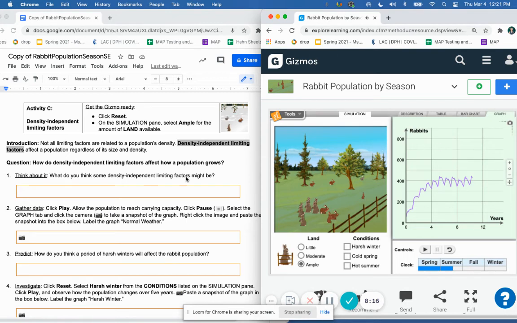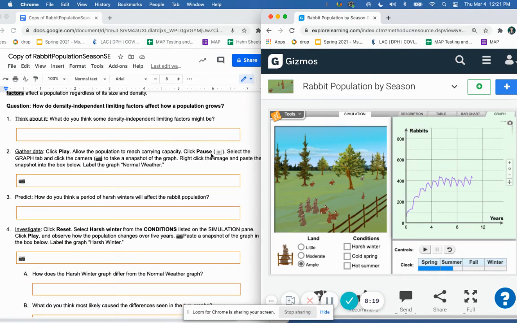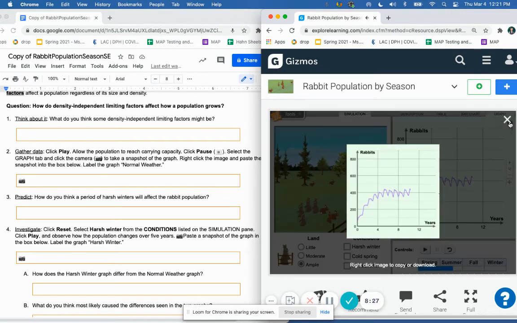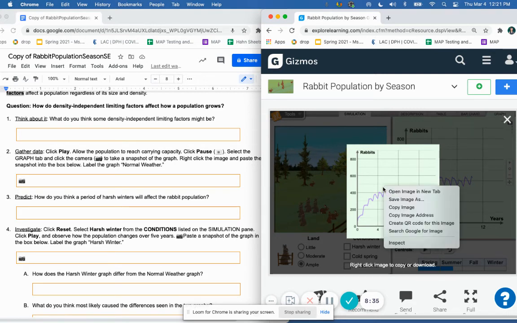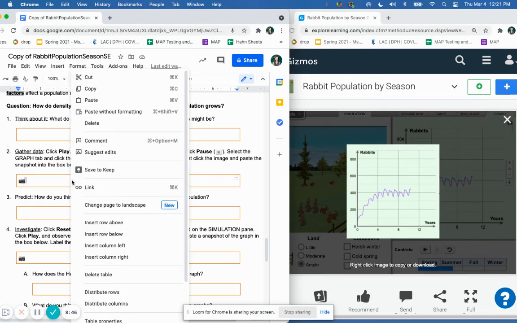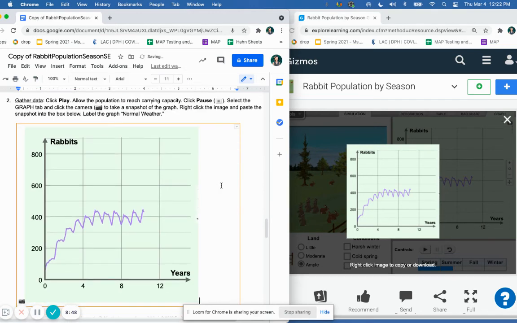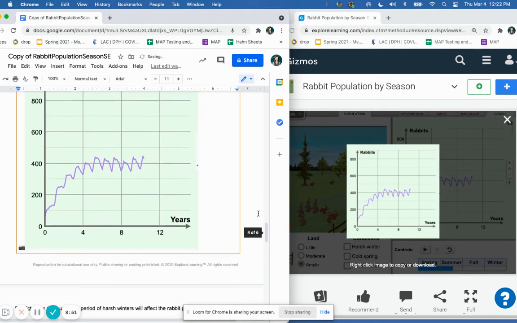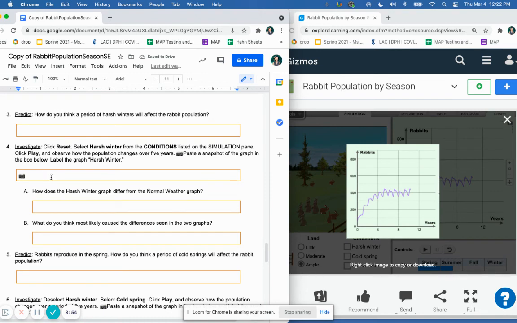It says to select the graph tab and click on the camera to take a snapshot. So when you click on this camera, it says right click to copy or download. So on my mouse or touchpad, I'm going to right click and copy the image. Then I'm going to come over here, right click, and paste. Voila! That's what you're going to do. That's how you add your picture.